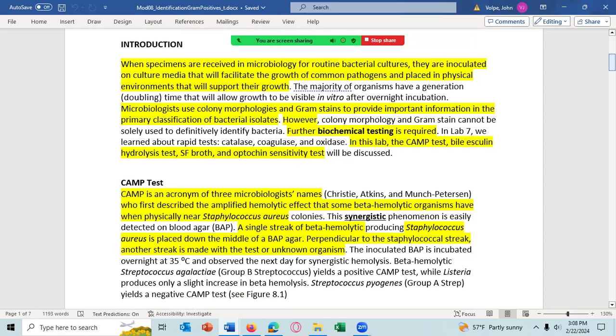If not, when specimens are received in a microbiology lab for routine bacterial culture, they're inoculated on culture media that will facilitate the growth of common pathogens and placed in physical environments to support their growth. Microbiologists do use colony morphology and the gram stains to provide important information in the classification of bacteria isolates. However, you cannot classify it on this information alone. Further biochemical testing is required.